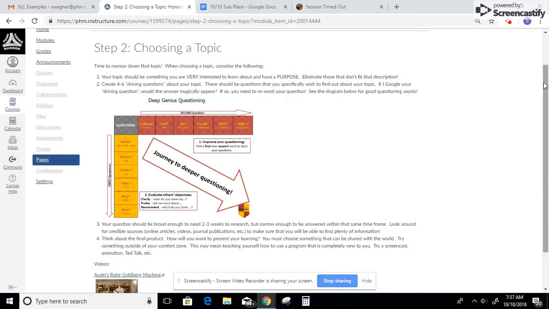So once again, you need a topic that's going to hold your interest. It should have a purpose, so something that you are passionate about. And so eliminate things that don't really fit that description. You need to create 4 to 6 driving questions about your topic. They should be something that you specifically want to find out about your topic. A lot of the why does this happen, what might happen if kind of questions are what we're looking for.